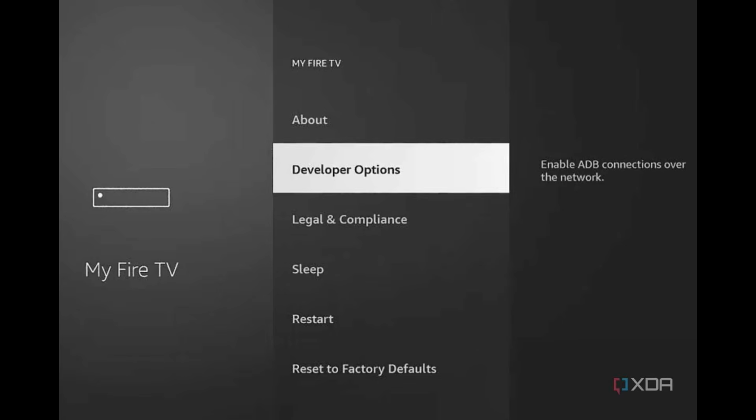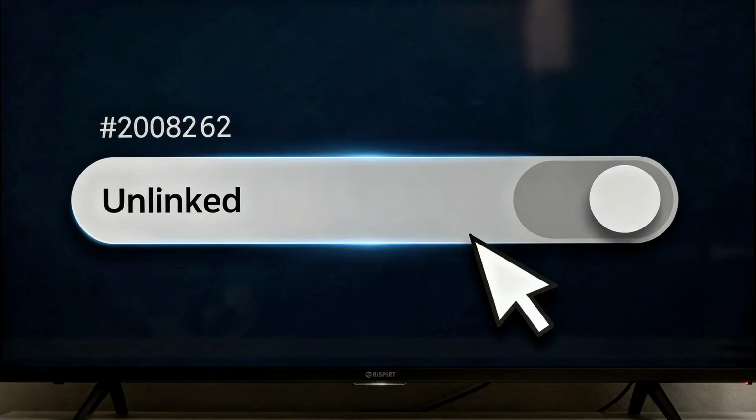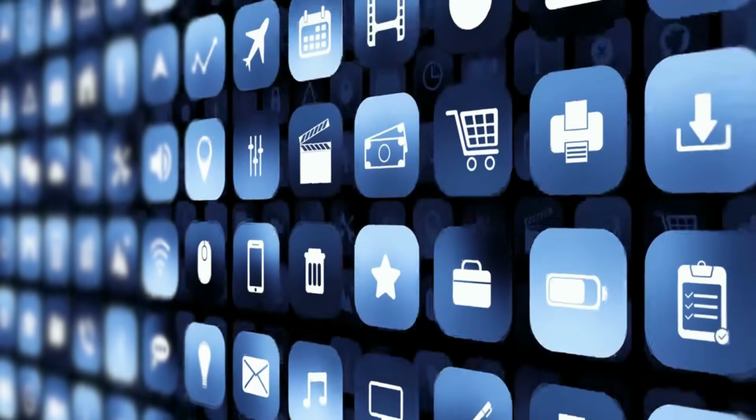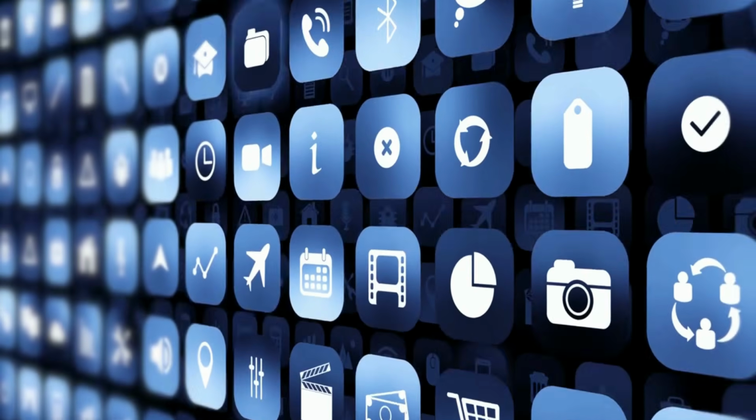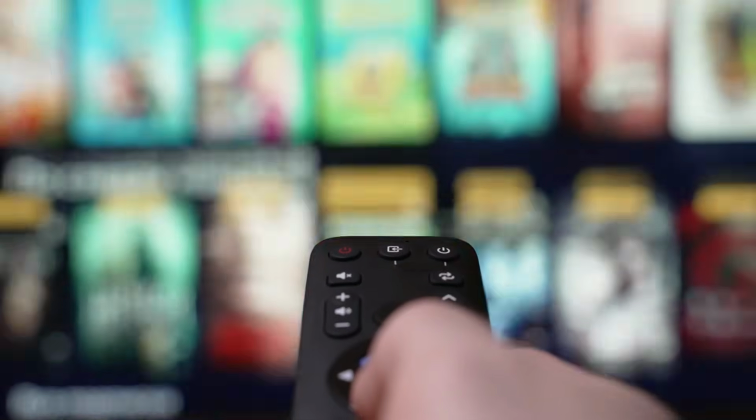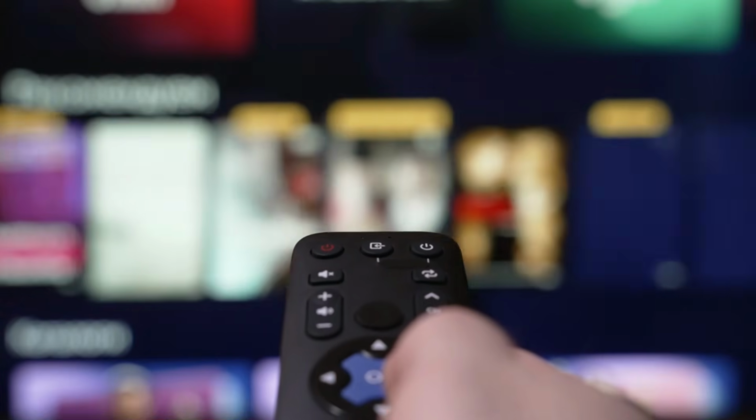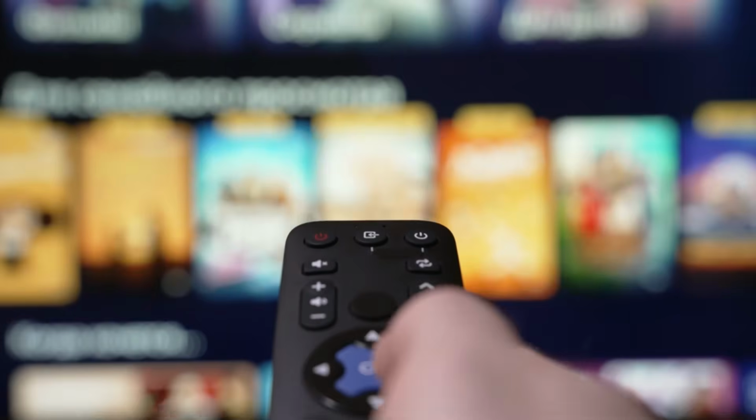We need to enable permissions for our new app. Go back to Settings, My Fire TV, Developer Options, and Install Unknown Apps. Find Unlinked in the list and switch the option to On. Now head back to your Applications list and locate Unlinked at the bottom. Hold down the middle button on your remote, select Move to Front, and place it at the very top of your list for easy access.